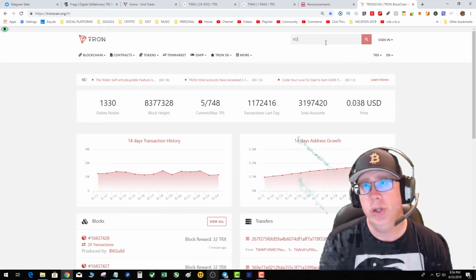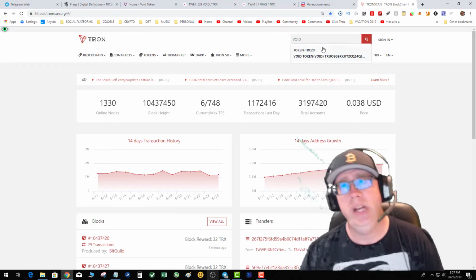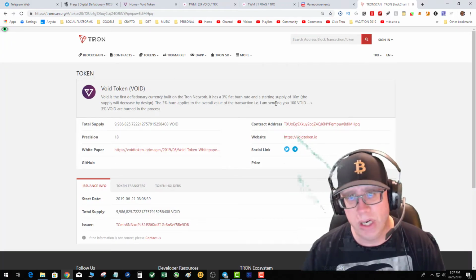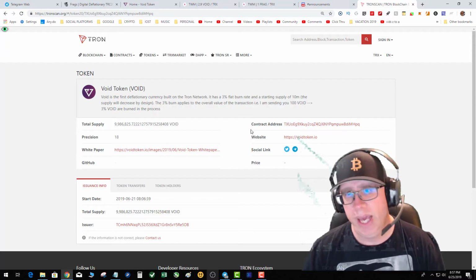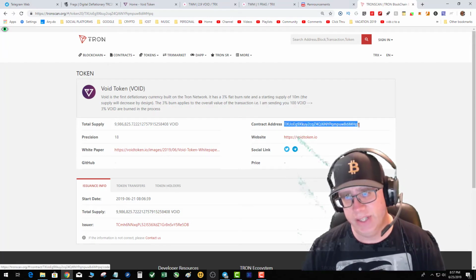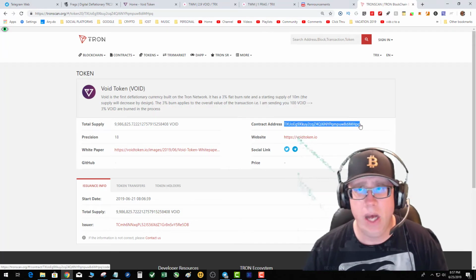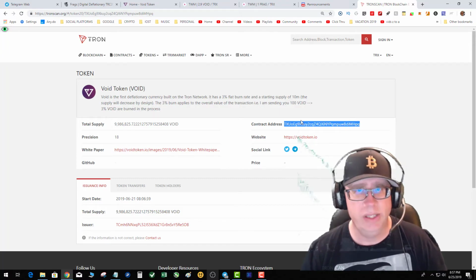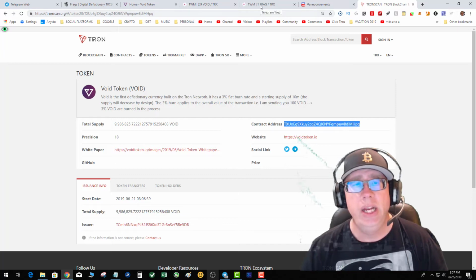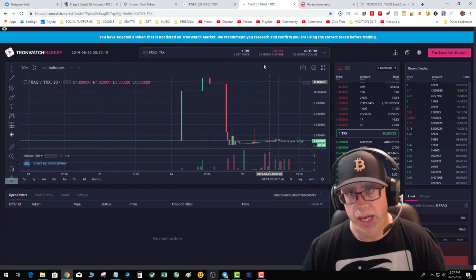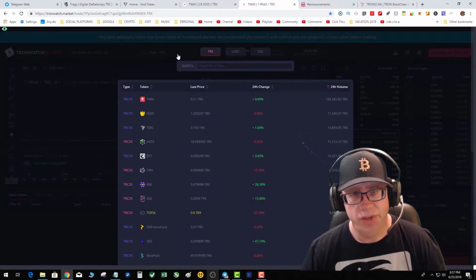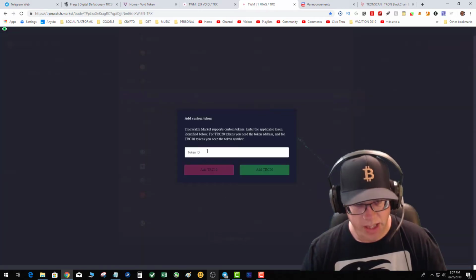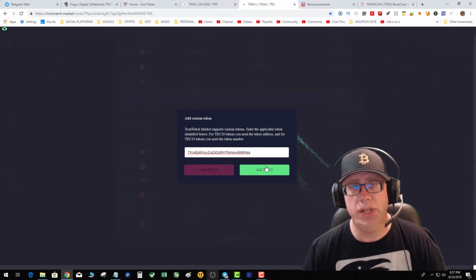So I'm going to look up the contract address for Void. That is where it is created, and search Void token, 3% burn, and so on. Okay, what you're interested in is this contract address. And like I said, I'll leave a link down below. So you look up the token that you want to see on TronWatch. Then you go over here, click on the box, scroll down, click Add Custom Token, and paste in the contract address.